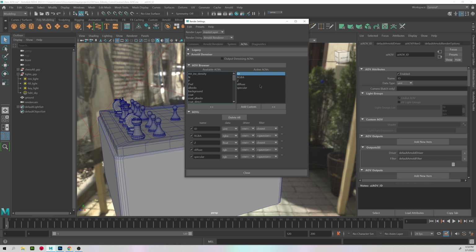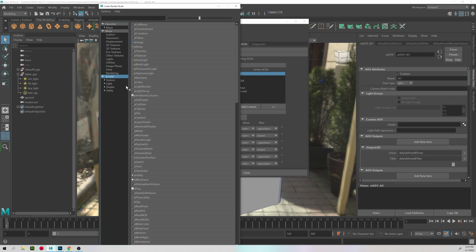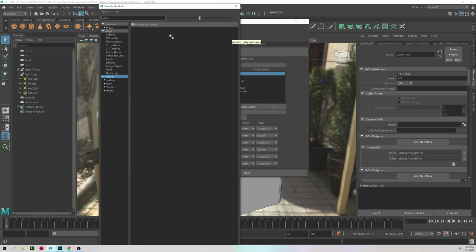create a custom AOV. So I'm going to hit add custom. I'm just going to call it AO for ambient occlusion. And with it selected in the attribute editor, we have our custom AOV and a shader, so it's looking for a specific material. I'm going to click on the checkerboard, and opening this up, I'm going to search for Arnold, and we have AI Ambient Occlusion. If you can't find it, just type in AI Ambient, and it will show up.